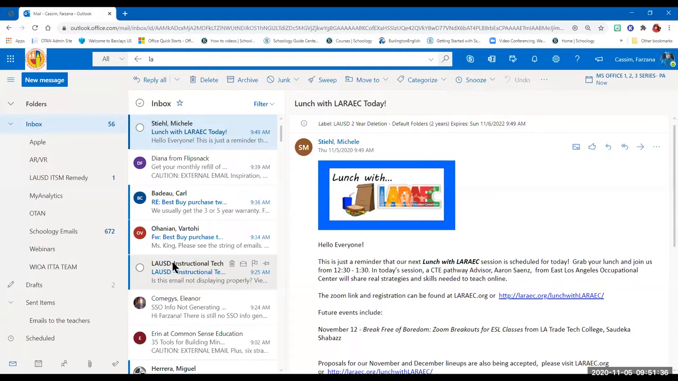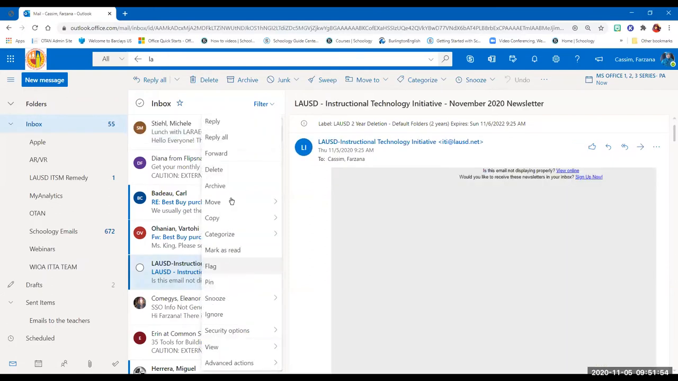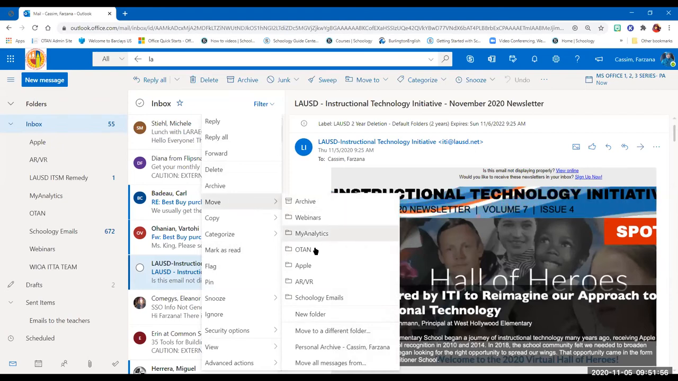Okay. So anything to do with LAUSD or anything to do with LAUSD instructional tag, I can go ahead and move it. Okay. So you have there, I found out that there are several ways. But basically, it is this: you right click on it and you say that I want to move it, but you don't have a folder that you want to move it to, because it has to do with LAUSD, and so you don't want to.